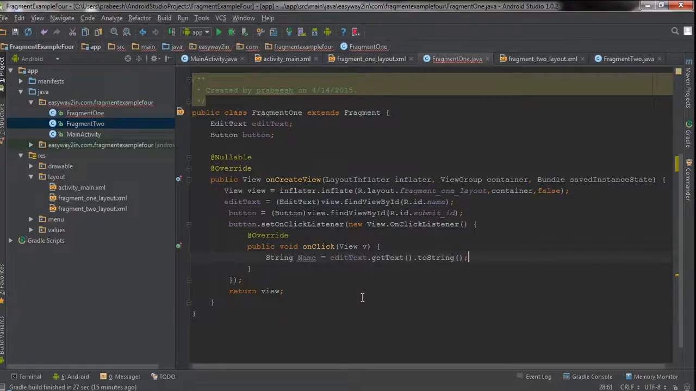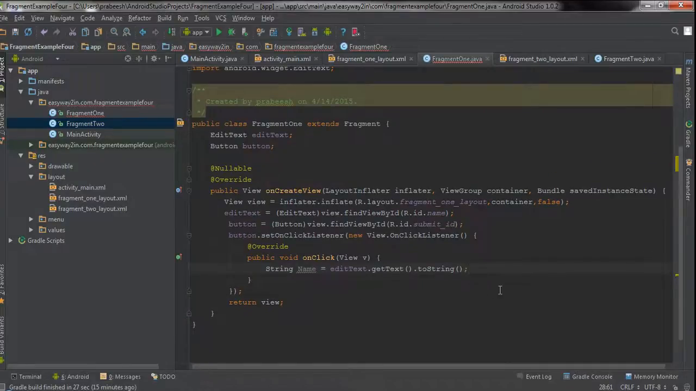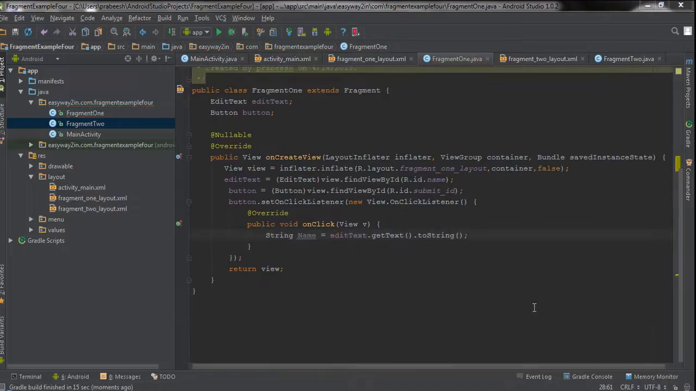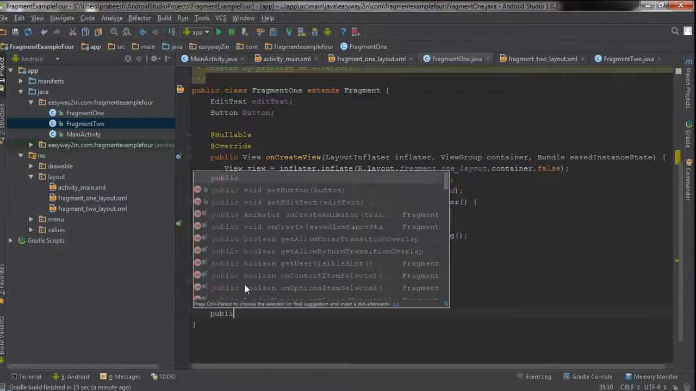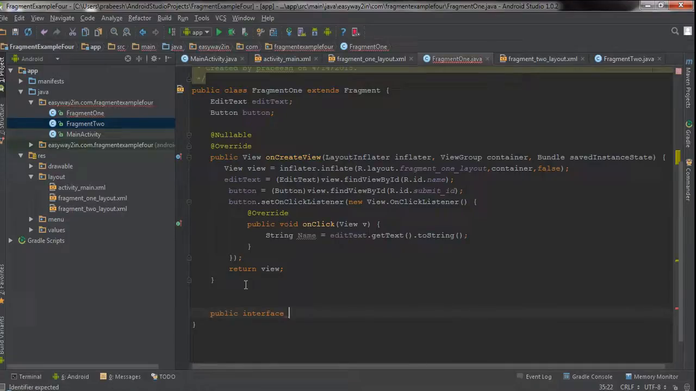Now we have to pass this name into the second fragment. So a fragment can communicate with another fragment through an activity. Now we have to create an interface on this fragment to establish the communication with the other fragment. So here I am going to add an interface. So public interface. I name the interface as name set listener.